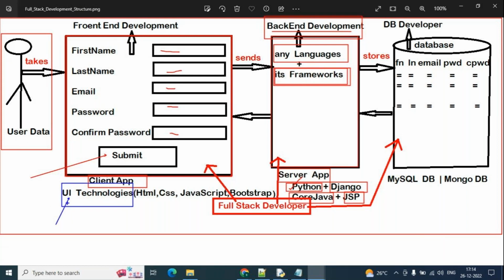UI means user interface. Users using this interface will give data, and that data is submitted to the server side application, and using the server side application it is submitted to the database. In the database we can store data permanently, and later we can use this data whenever we want. So for that, UI technologies are required to take the data from the users.